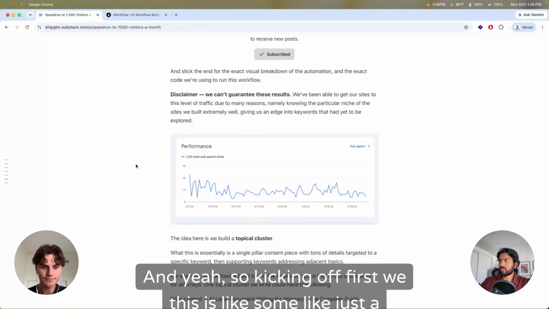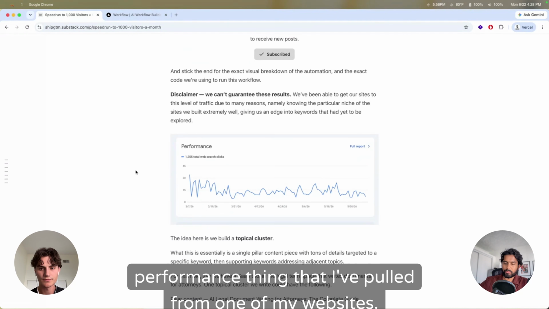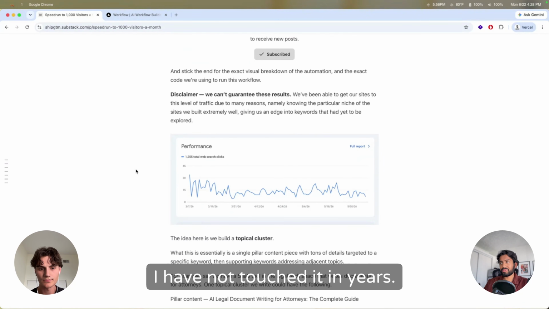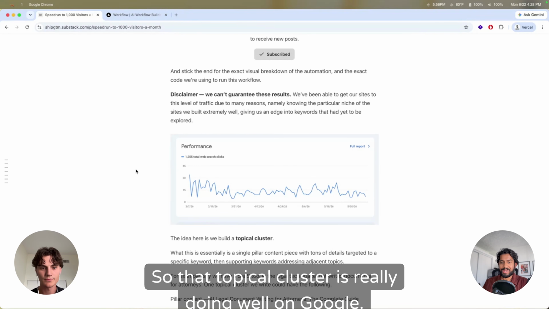Cool. And so kicking off first, this is just a performance thing that I pulled from one of my websites. I have not touched it in years. And this is still ranking. So that topical cluster is really doing well on Google.